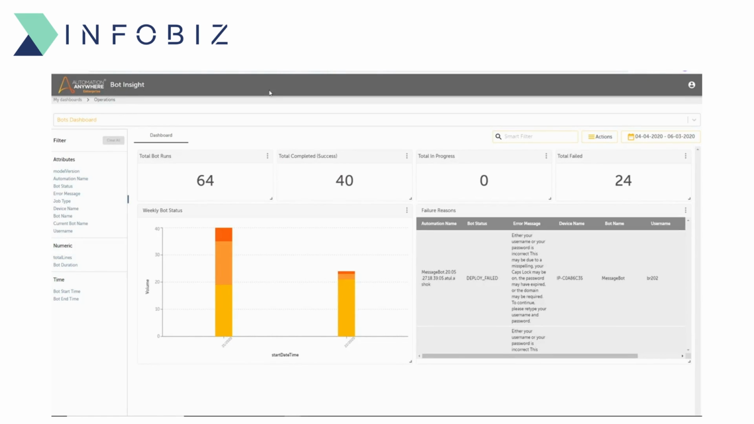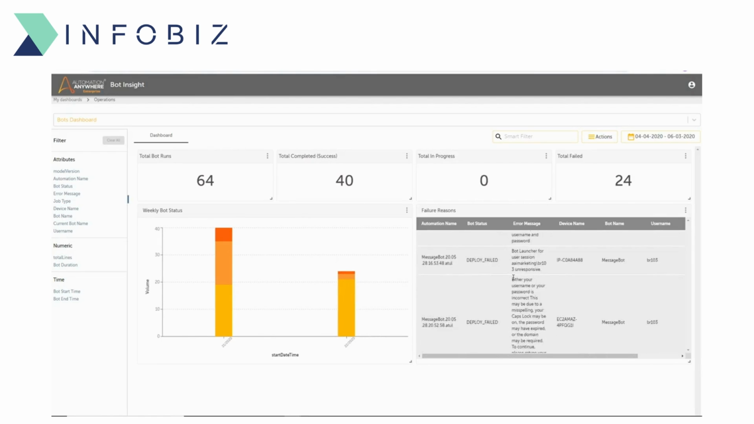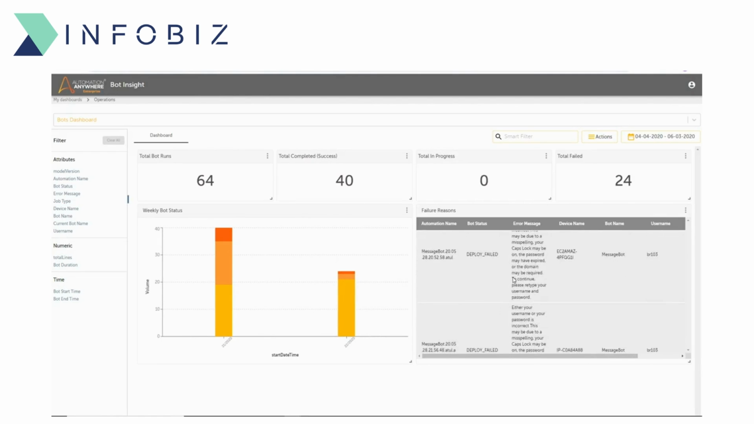Now, once I land into the dashboard, I can certainly do a lot more interactions. For example, I can look at the weekly status by week, how many times the bot executions ran successfully versus failed. And if there are any failures, what were the failure reasons that caused those issues? So very quickly, I can understand what's going on, what are the issues, and try to fix them.